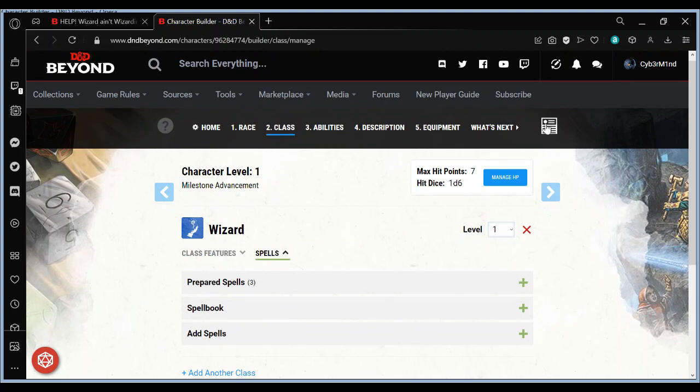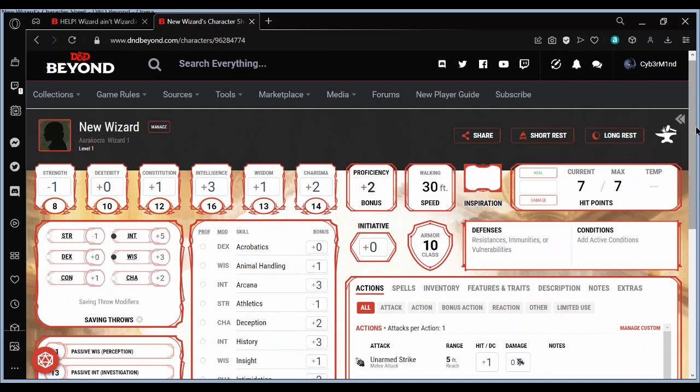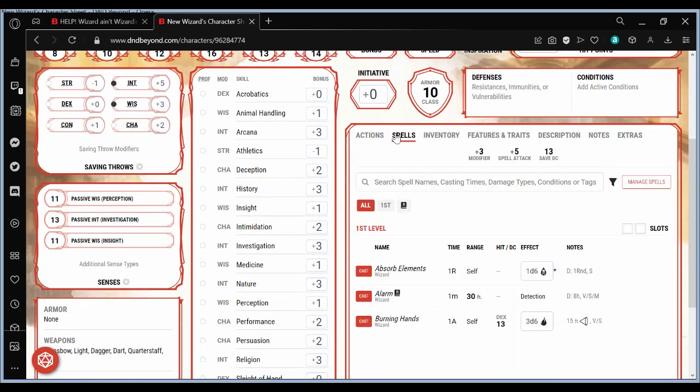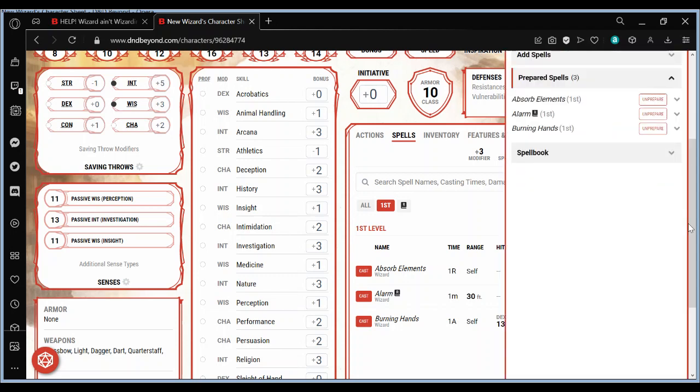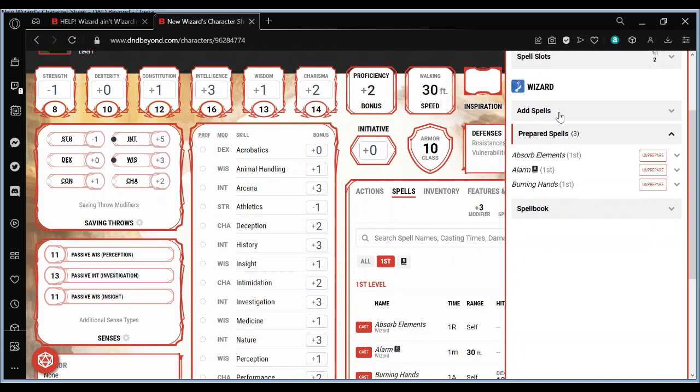On the actual character sheet itself, if you go into spells, this is where you'll be able to click the spell and cast it. Click manage spells. You got the sort of setup here. It's a little bit reversed.